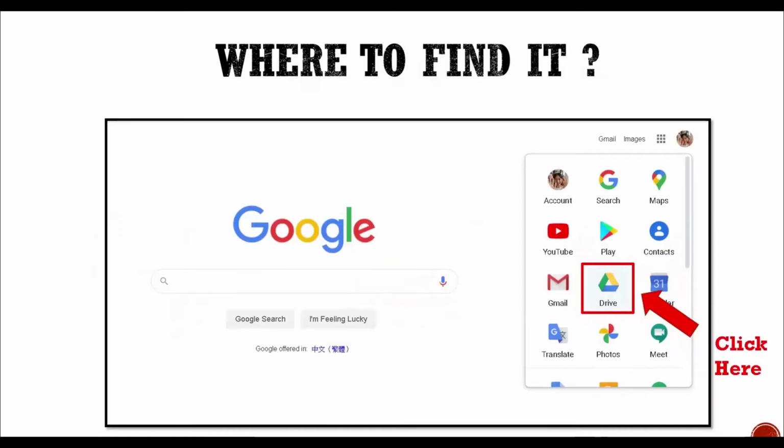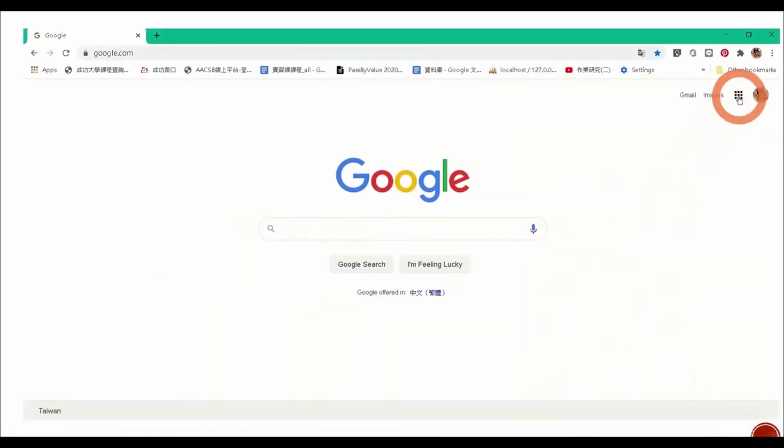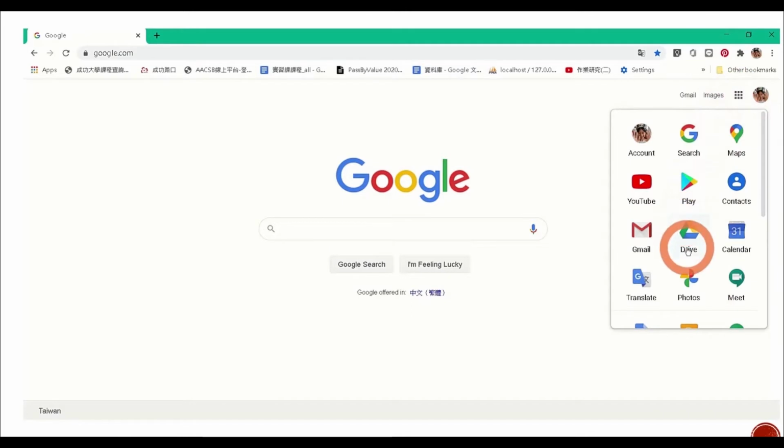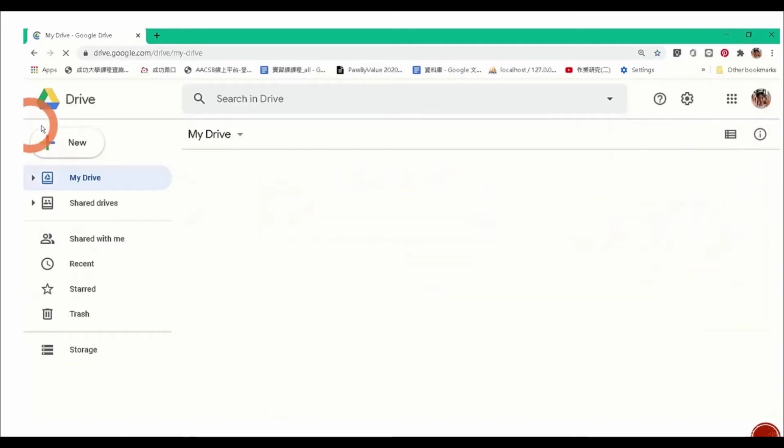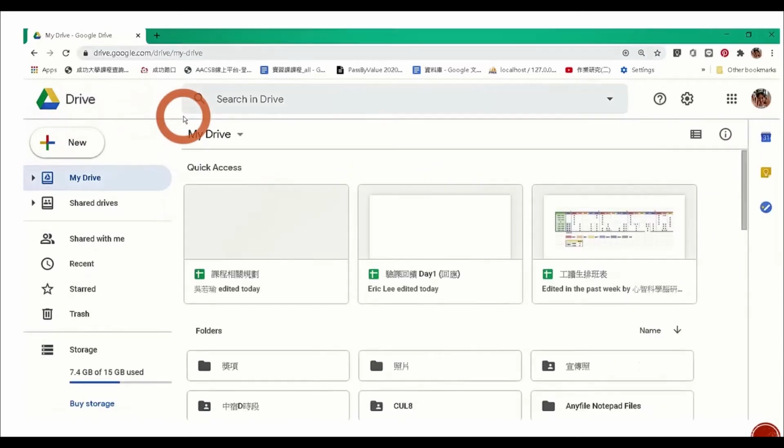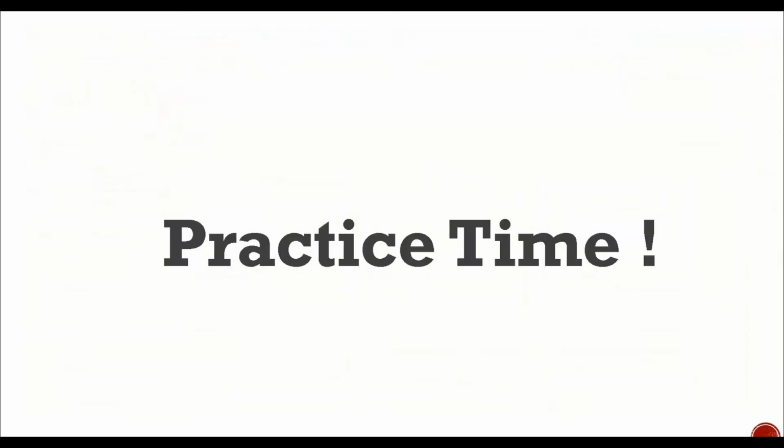And the first thing we should do is find it. You can see the button at the right upper corner. Click it and you can see the drive. Let's see the sample video. Click the button and find the drive. And this is the surface of the drive. Now it's practice time. You can pause the video and practice.